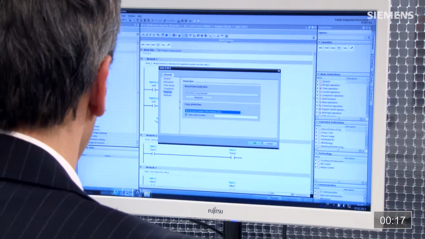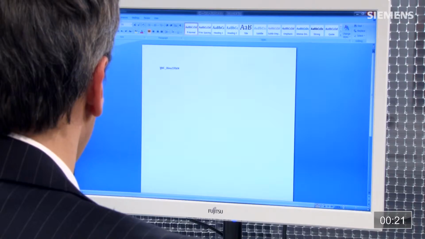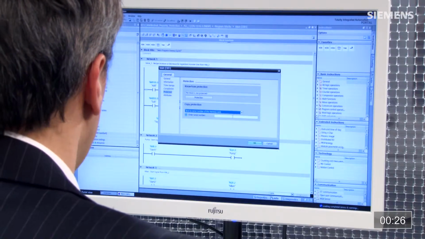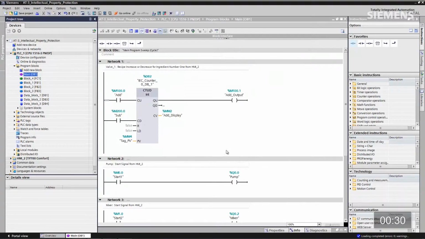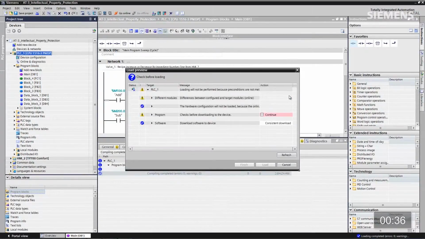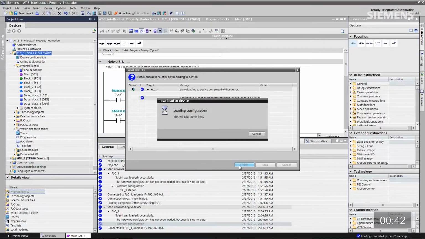Let me go to the Word document where I've already captured this. Give focus to it. Let me copy it, go back to the dialog box and paste it in. Click on OK. At this point, give focus to the main CPU and click the download arrow button. Now it's going to compile the fact I've added the protection. Click on continue and load. Now it's going to load it down to the CPU and the memory card. Click on finished. Okay, so now I'm complete.